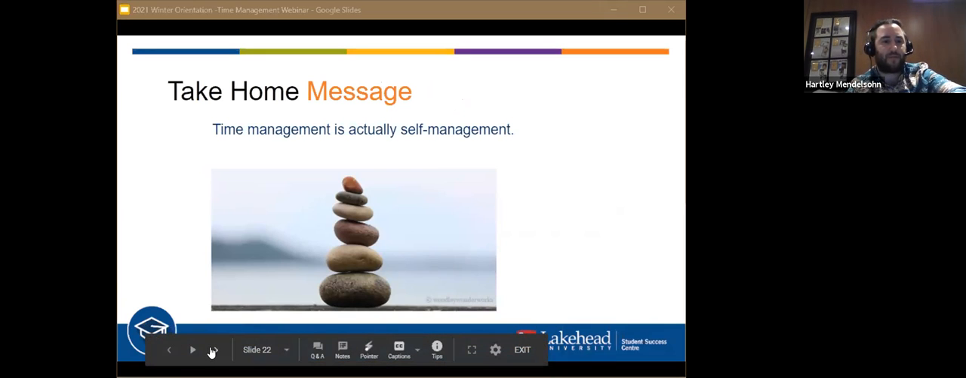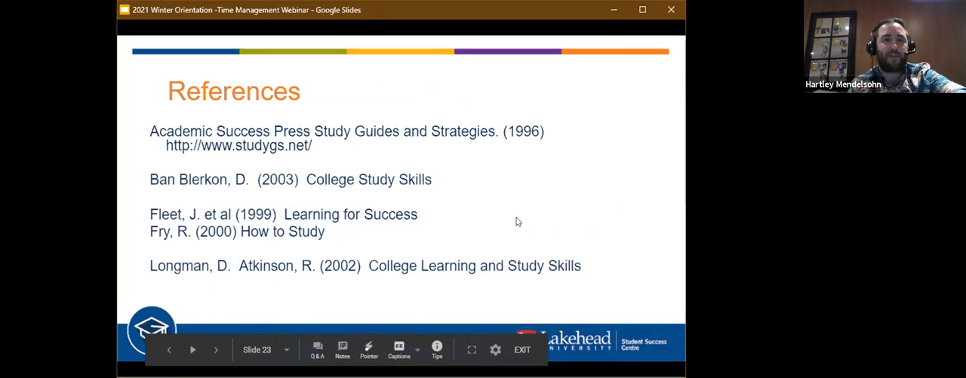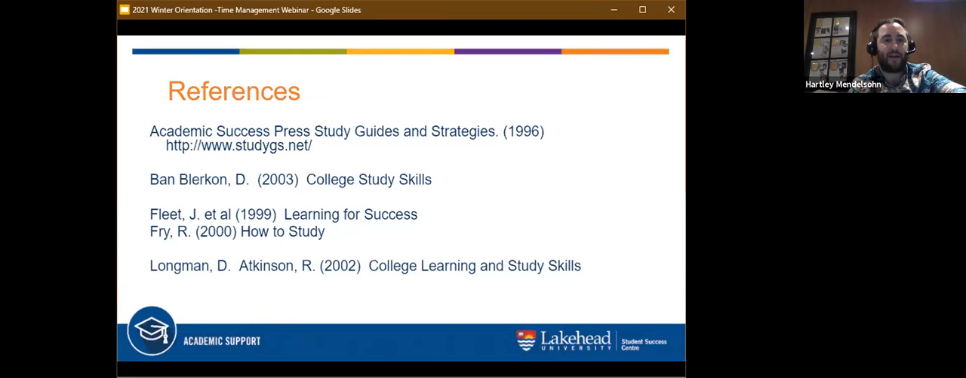We used a couple of resources to support some of the strategies that we showcased in the presentation. And another thing about university, it's always important to cite your references.